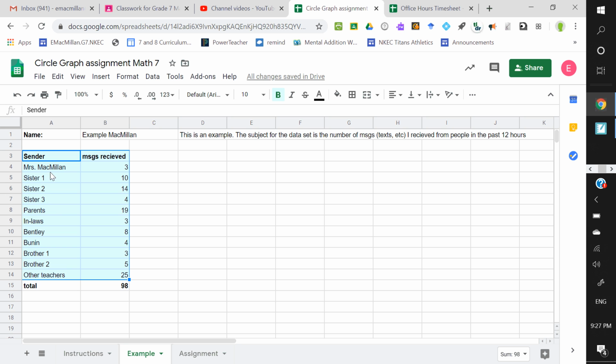And then categories and the values. I put this in at the bottom, a total. Do not select the total because it will mess up your graph. And I'll show you what I mean. So this is the proper way to do it.